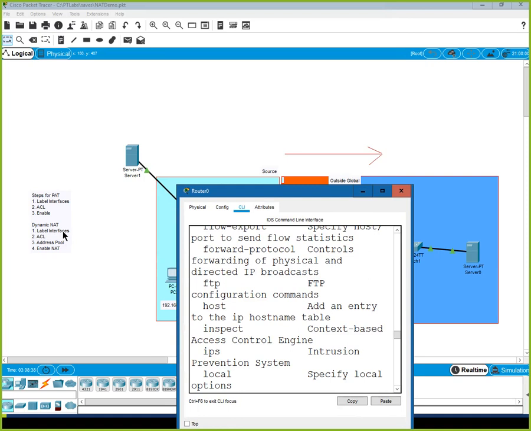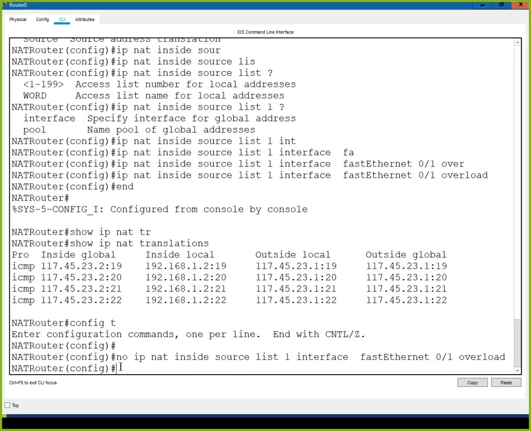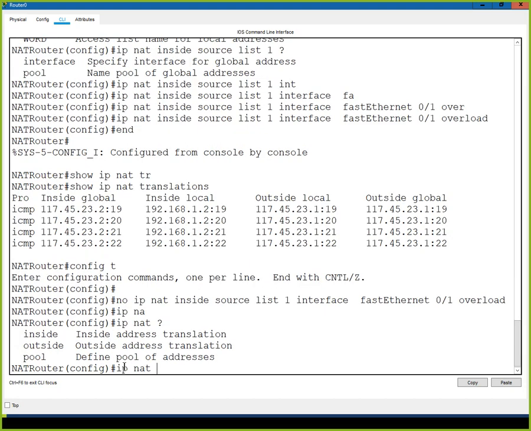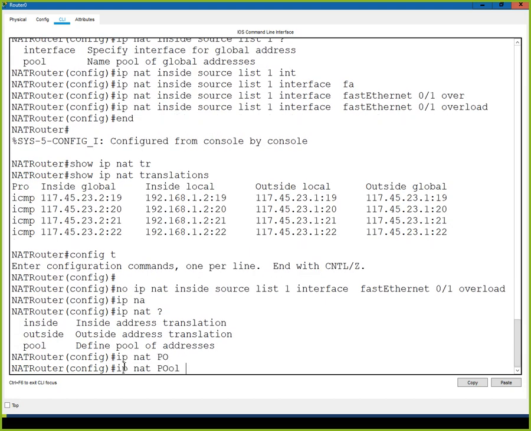Now then, first thing, we'll go back and look and see what we do. The dynamic NAT, label the interfaces, access control list, those are the things that we've done. And then the address pool. So what we want to do here is to now create the address pool. So access list, and it'll be IP NAT, and then the question mark here, pool.